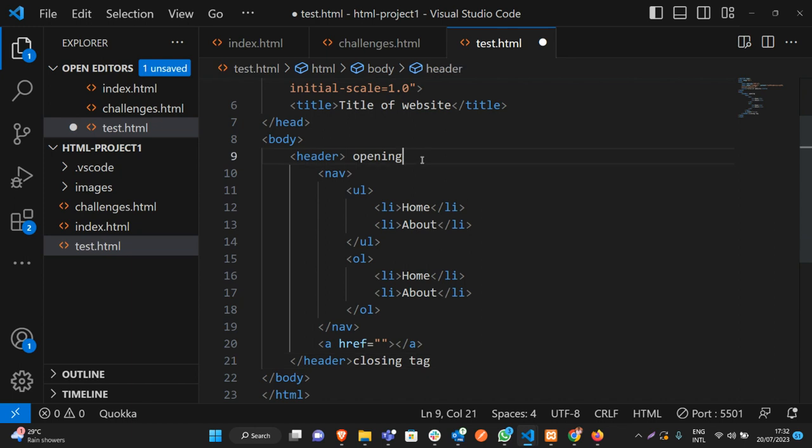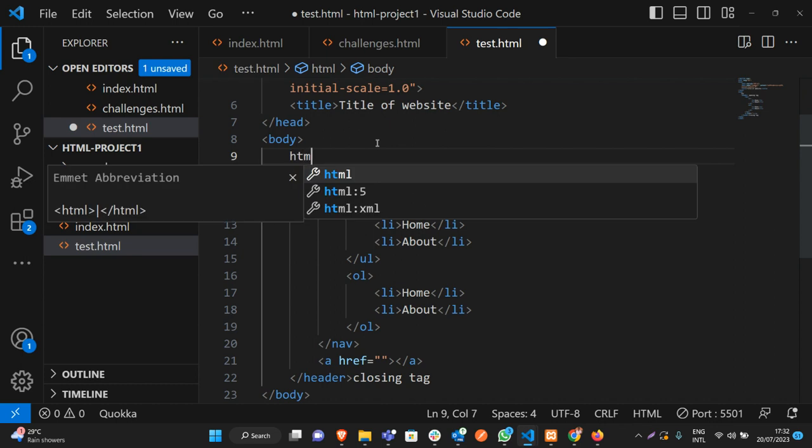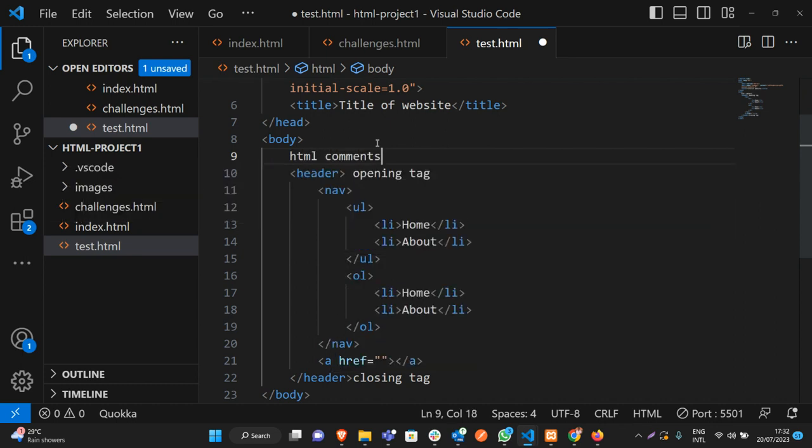Now I'm going to talk about something I didn't talk about earlier: HTML comments. Whenever a comment is introduced in any programming language, it's usually used to give a description to a piece of code written, or sometimes to blur out a piece of code you don't want to be rendered, you don't want to run. So that is what comments help you with. If you highlight a block of code and you comment it out, it means the browser is only going to see that comment as a description, not as code to be rendered.